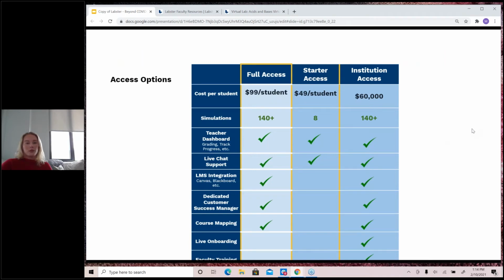And we do like to recap our pricing options here. Starting on the left-hand side is our full access package. This is $99 per student. You can see what this all includes here with the check marks. It will give you full access to our 140 plus simulations, and the LMS integration as well. It can be paid for by the student or by the institution.